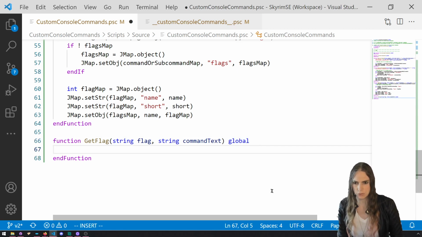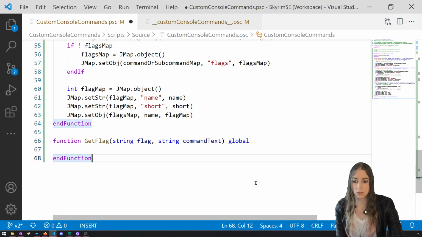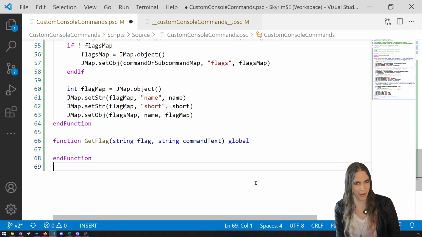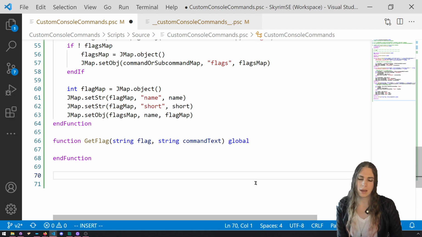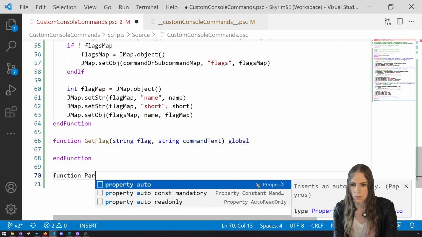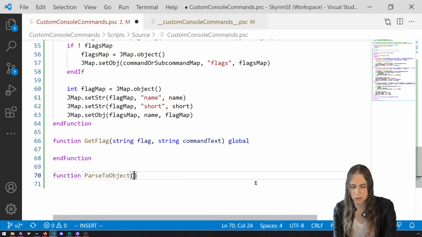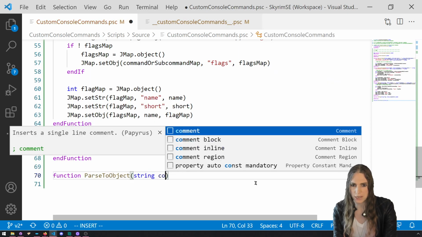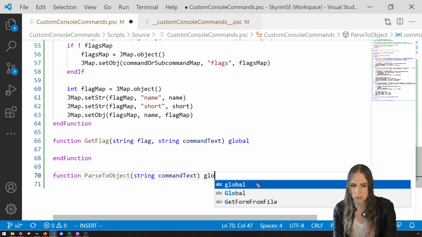Here's what I would like to do. I'd like there to be one kind of parse function which users can call. It'll actually be on custom console commands and it'll give you back a parse identifier. I wonder what that'll be. And then you can ask us using that parse identifier, hey, does this have a flag or anything like that? So let's say function parse to object, string command text. Global.